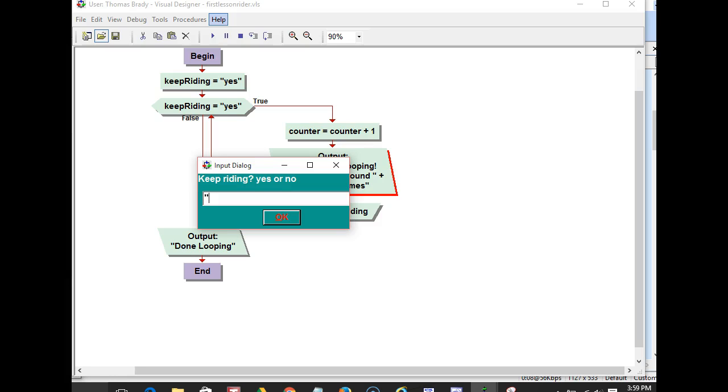So I'm going to put in here yes, so we can go around 1 more time. And now, the first time I went through, it was 0 equals 0 plus 1. So we assign 1 plus 0 to that. So there's 1 in there. When we go around again and get to this spot, there's 1 in counter. We add 1 to it, and then we put in 2. So 1 plus 1 equals 2.